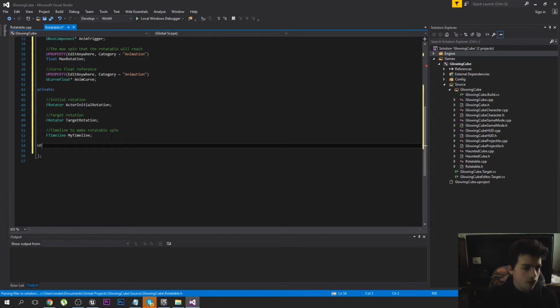We need a U function to handle the animation curve. Might seem like we're doing a lot here, but the fact that this is reusable is the real handiness of it all.